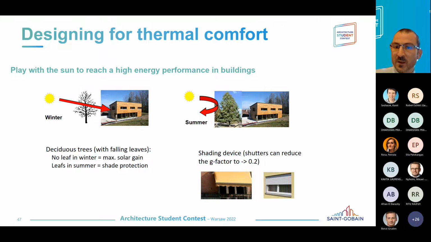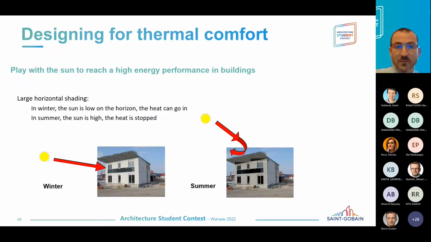Then you have the other possibility, or third possibility, fourth possibility, if you want, in which you can have some kind of horizontal shadings, and depending, of course, again on the position of the sun during the winter. When the sun is lower, the sun will be able to penetrate through the window, while during the summer, if it's up, then you will have shadow, and as such avoid overheating.